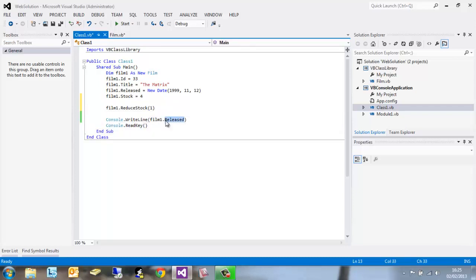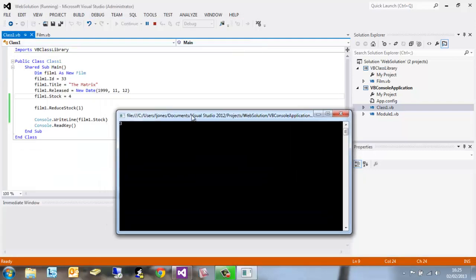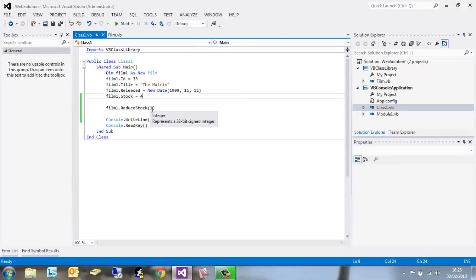So we'll be able to see our stock level. If we pass stock to the Console.WriteLine, Film1.Stock, we'll be able to see our new stock level. So we want our stock level to be created at 4 and then reduced by 1. So hopefully we should see 3. And we do. If we close that, we can play around with it again.